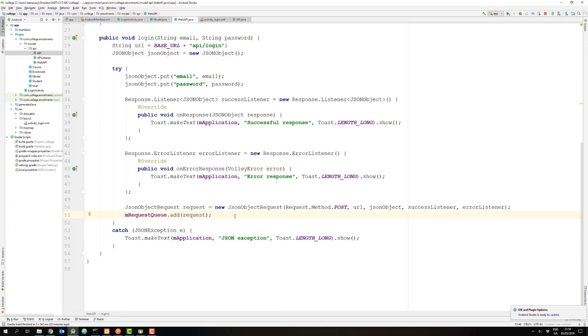When the request is added to the request queue, it will be processed on a background thread within the Volley library. And when the response comes back, that background thread will create an event which will cause the success listener method onResponse or the error listener method onErrorResponse to be executed. It will cause one of those two methods to be executed, but that method will be executed on the main thread or on the user interface thread. So if I just save all that code now and stop my application and run it again.